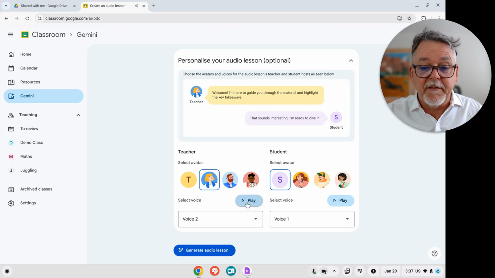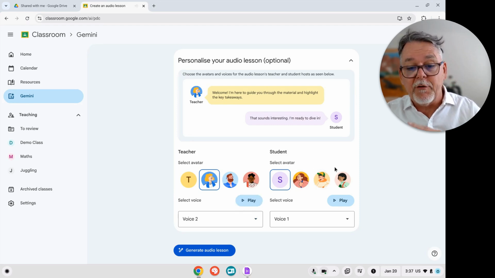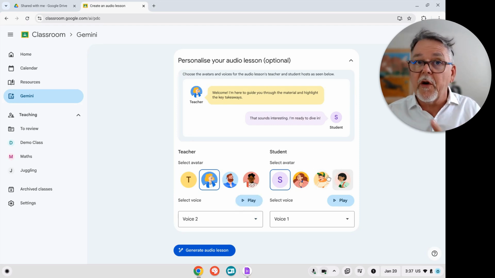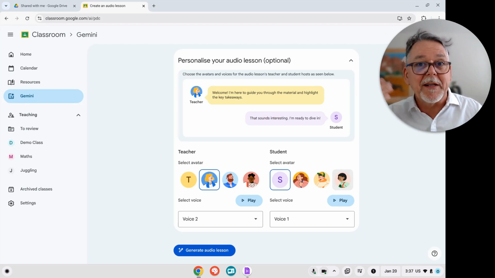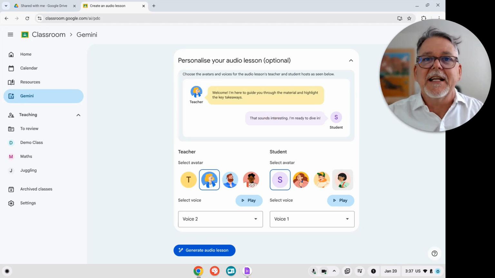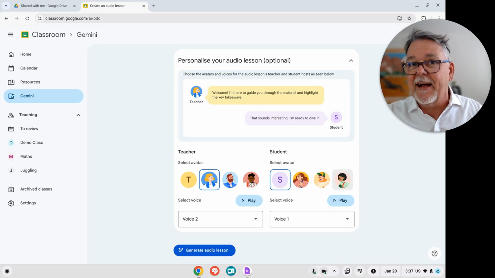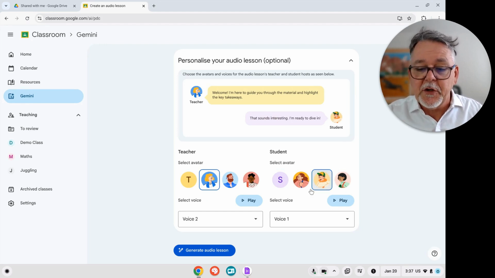So let's go with that second voice. And I can also pick a voice for the student. And what this audio lesson will be is a conversation between the teacher and the student about that topic. So kids can listen to this and actually hear the topic discussed. And for many kids, that's the way they want to learn, by listening to stuff rather than reading it. So let's pick a student.